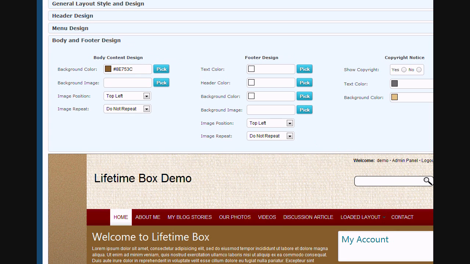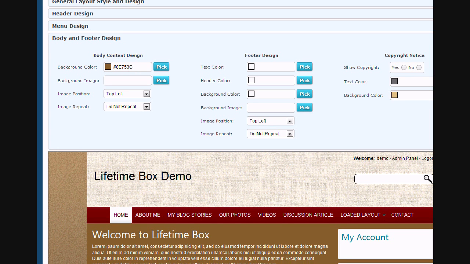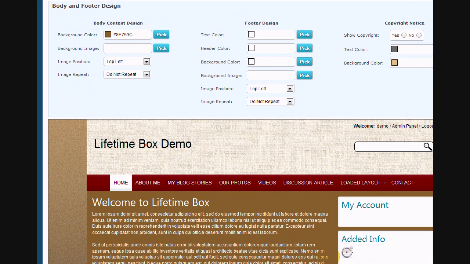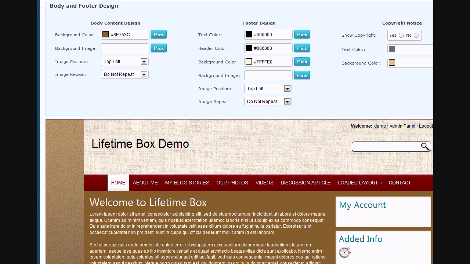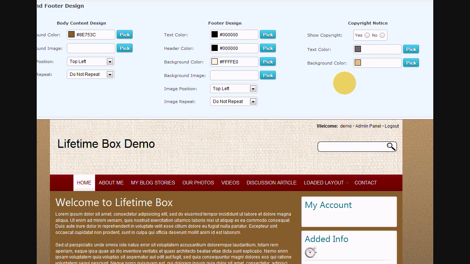That better resembles our background and it will look better with our overall look of the website. In the next column we need to adjust our footer. Assign a text color black as well as header color. Background color can be a bit yellowish to match the header. You can also use your own image here as well. Last column is copyright notice statement. Usually set this to yes to look more professional. Make text color white and background a bit off black.